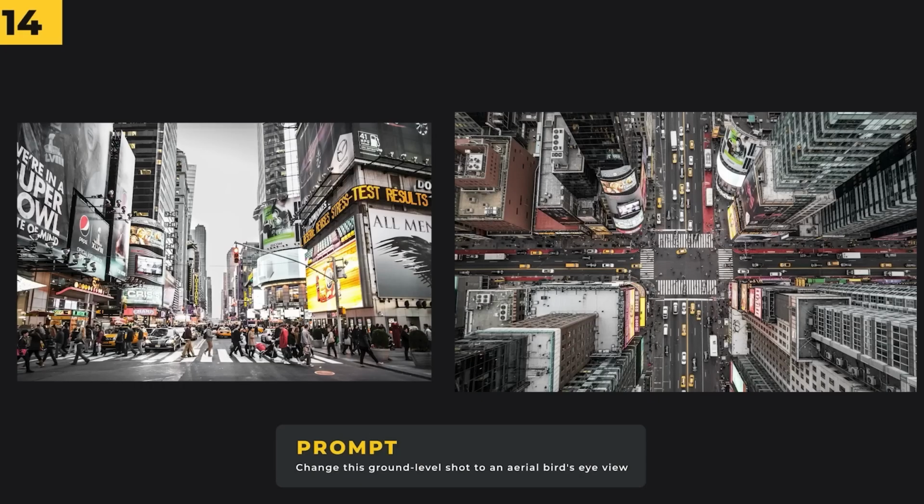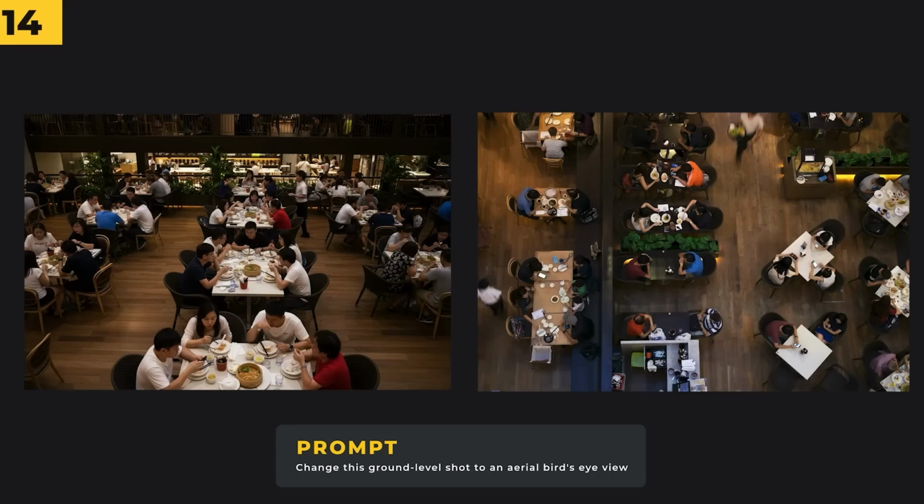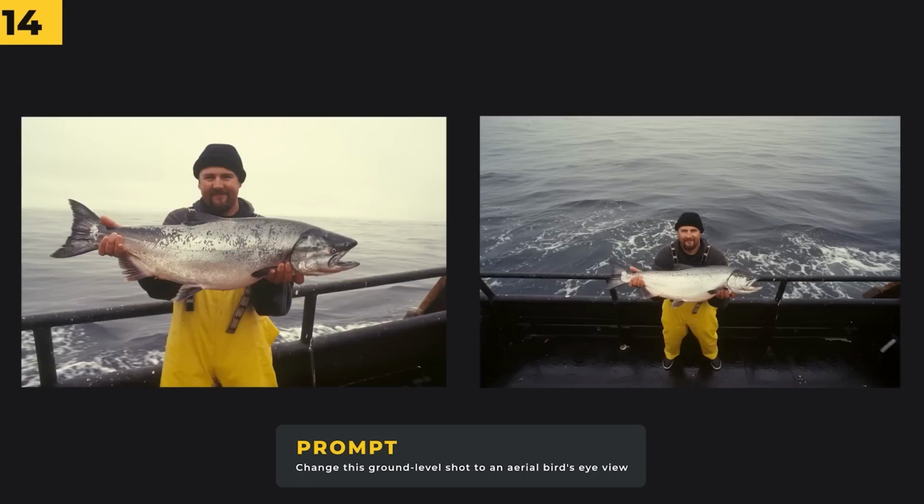Creating different camera angles is going to help with fleshing out your shots, to make it seem like you've got multiple cameras. So I wanted to see an aerial view of this New York street, so I prompted it with change this ground level shot to an aerial bird's eye view. And it looks great. I did the same with the shot in a restaurant, so if you cut between these shots, it will seem like you've just got multiple camera angles. And I've got my happy fisherman with his catch of the day.